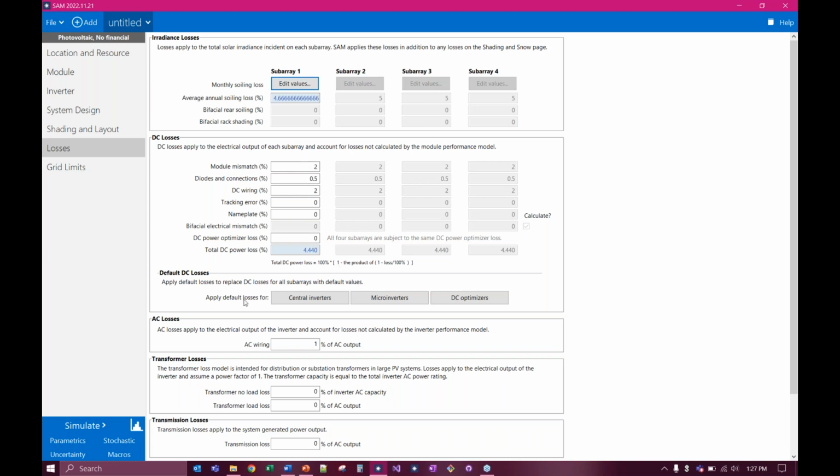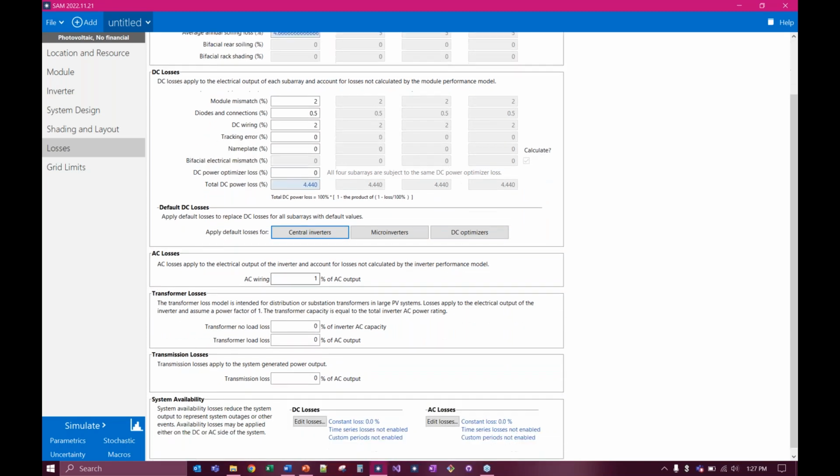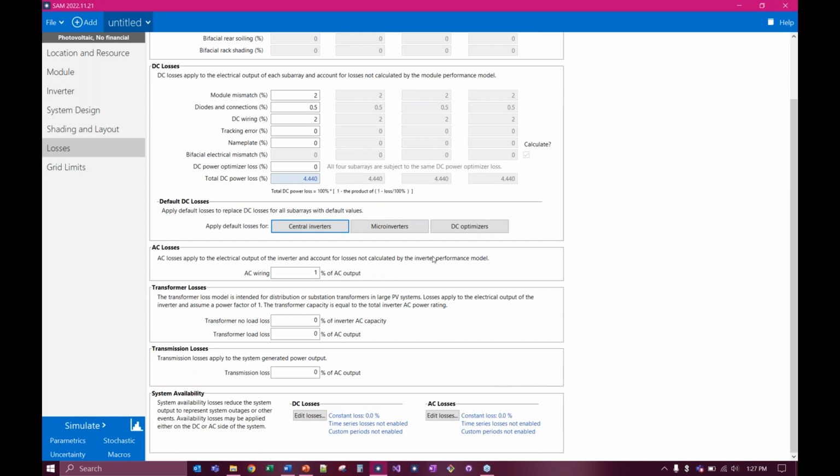We provide a couple of buttons to set the defaults appropriately for the inverter type that you have or DC optimizers. I am using a central inverter, and those are the default values, so it's not going to change anything if I click that button. And I'm going to leave all of the other losses at their default values, but note that we have losses available on the AC side, in addition to the DC losses I showed up here.